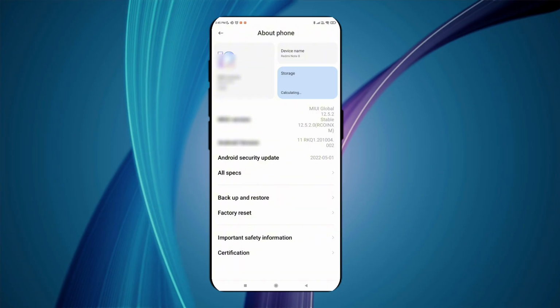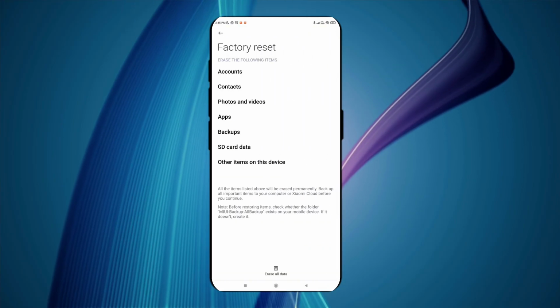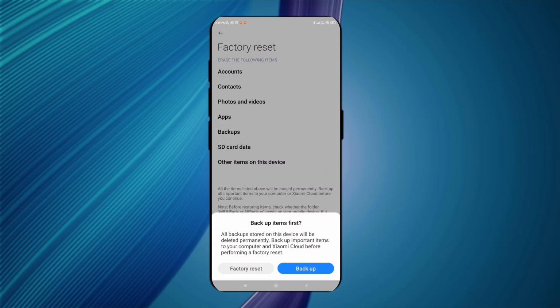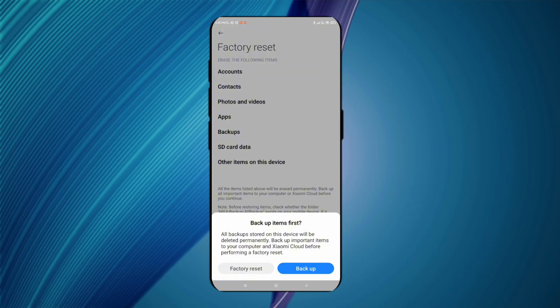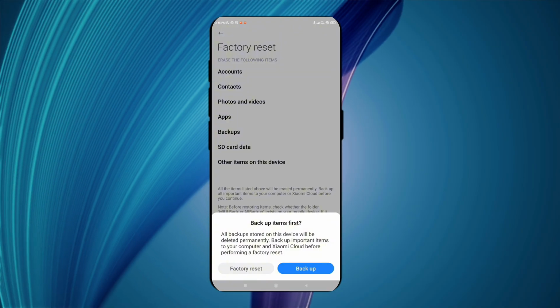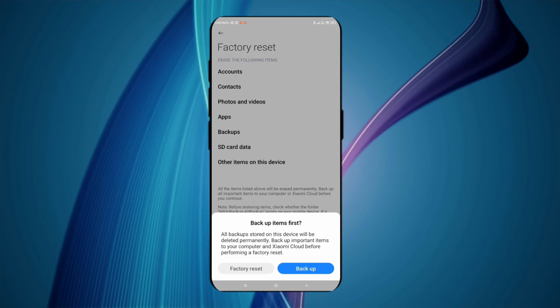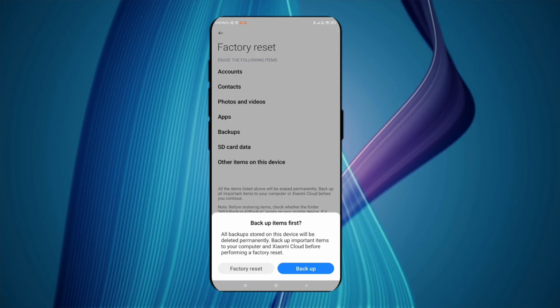Click on the Backup and Reset. At this time, tap on the Erase All Data option. Finally, click on the Factory Reset button. After doing this, restart your phone. Now, check if the red line in Vivo phone is resolved.